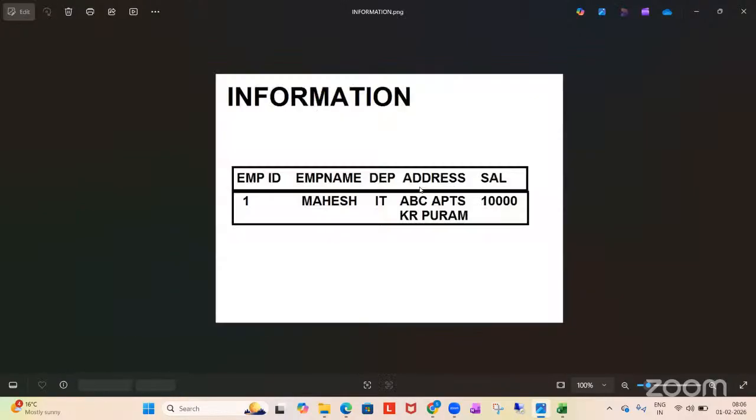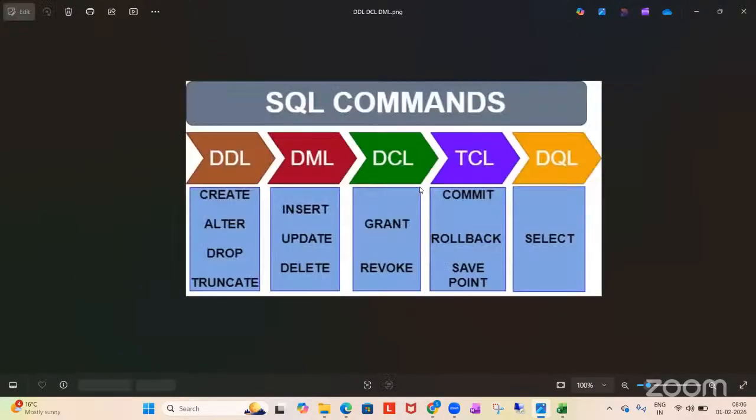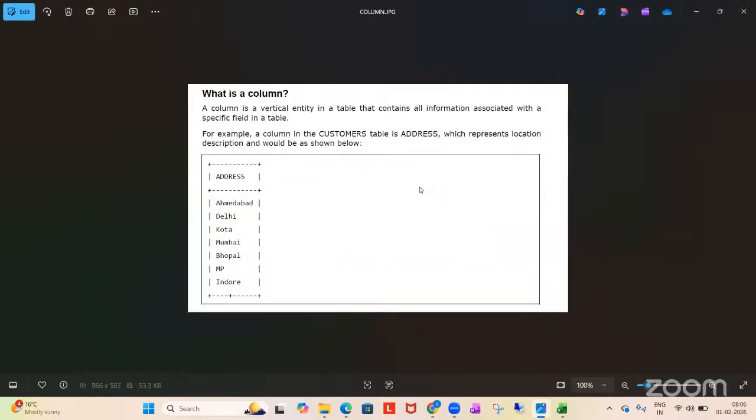So what is a column? A column or field is a vertical entity in a table that contains all the information associated with a specific field, not the complete record. In a column, you can see a specific field, like name, age, salary, address, or phone number. Only the specific information it will track.